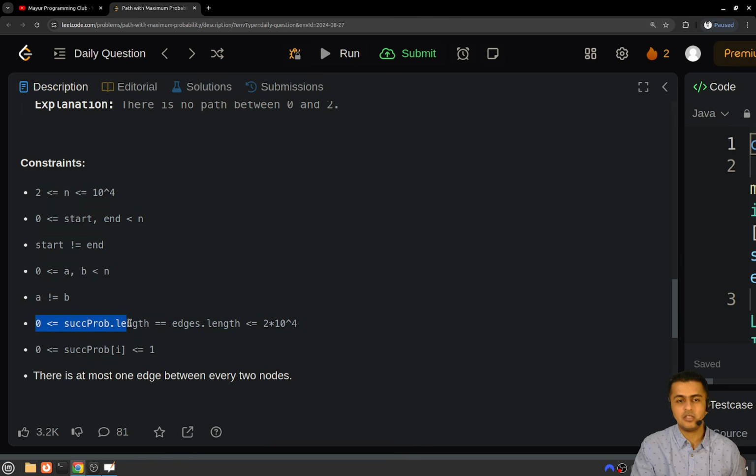So a will never be equal to b. Then it's mentioned that the length of the success probability array that will be given to you and the edges list that will be given to you will be equal, since you have to take the probabilities of edges, so that should be equal obviously, and that would be of range 2 into 10 raised to power 4.